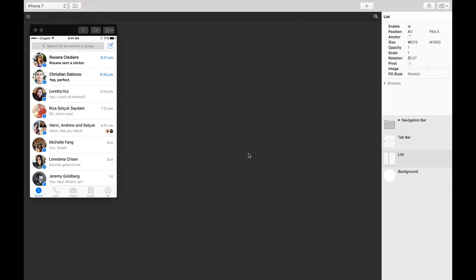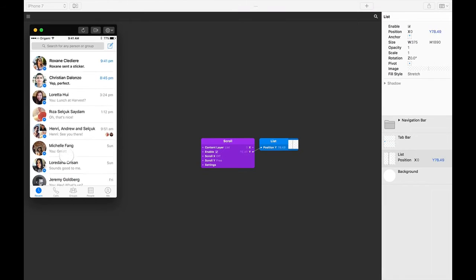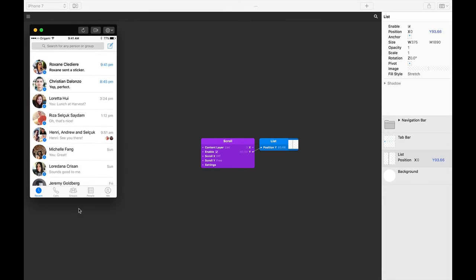Okay, so if you start from those files, you should see that we have our list set up nicely below the navigation bar and tab bar. Also take note of how we've positioned this. Anchored to the top and positioned exactly below the navigation bar. We can add scroll to our layer like any other type of interaction. Hover over the list layer, press touch, and then since we want vertical scrolling, click on scroll Y. Our list layer is now scrollable with all the things you would expect from something scrollable: velocity, rubber banding, etc.